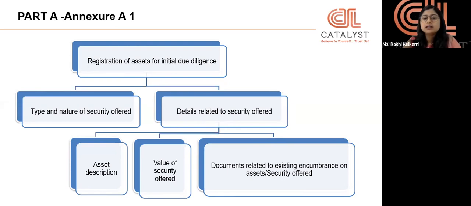The second part relates to how the security is being offered. Whatever security is offered for that particular ISIN, and how it will be monitored, that particular description of the asset is to be provided by the issuers. Then the value of that particular asset is to be provided. Then, to support all this information updated by the issuers in the system, certain documents like a valuation report are required. If there is some previous encumbrance on the asset, then no due certificates or no objection certificates from the existing creditors are required to be updated in the system.